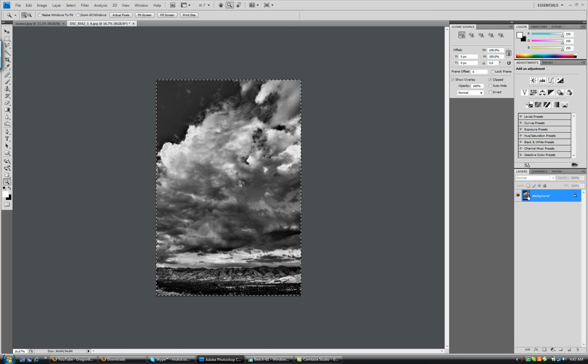I would select all, which is Control A, and Control C, which would copy this, and then I would press Control Alt Z 2 times so that I come back to where I started, and I Control V. I paste my image right on top. So there is the color image and there is the black and white image. Okay, so what am I going to do next?